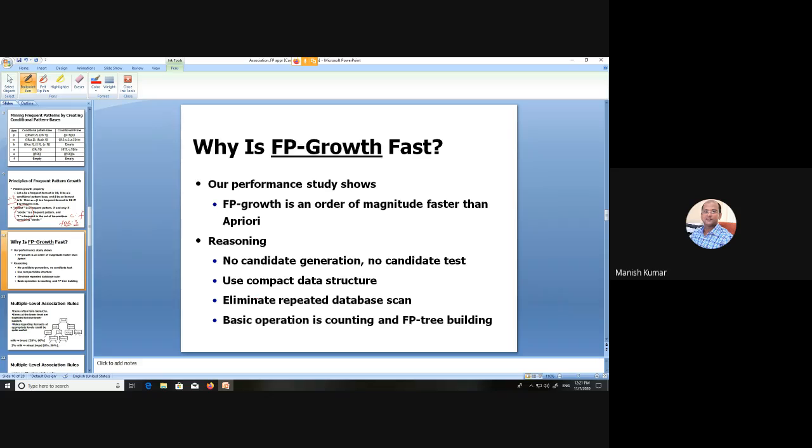So why is FP growth fast? Simply, FP growth is an order of magnitude faster than Apriori. The reasoning is that no candidate generation and no candidate test is required in this case. It uses a very simple data structure, a tree data structure. And obviously it eliminates the repeated database scans which we require in Apriori. The basic operations are simple counting and tree construction. So that is why this is important.